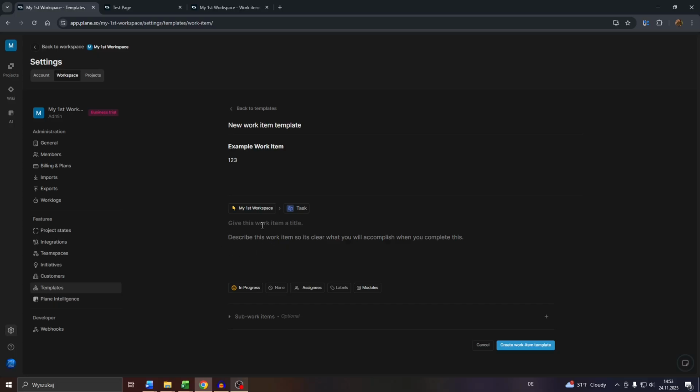You may describe the work item even more here. As you can see, you can describe it actually quite detailed. So let me skip all of that, guys. You may also set these default properties, like for example the state, the priority, the assignee, labels, modules, and even assign default work items to that template.